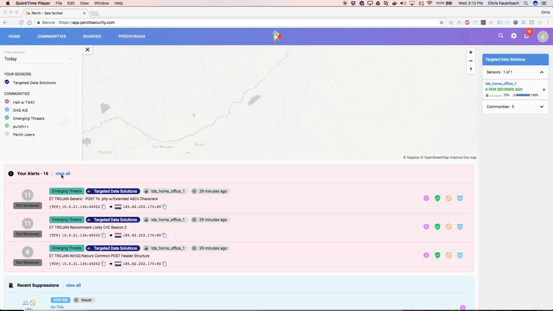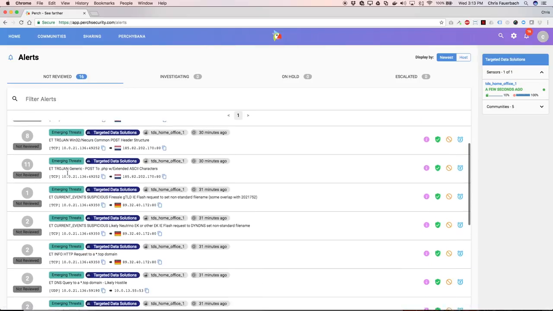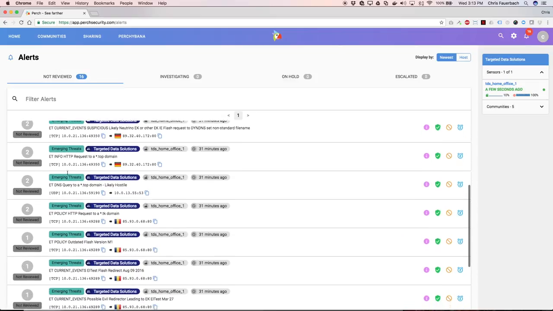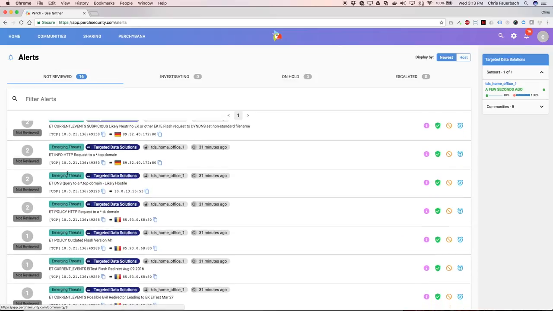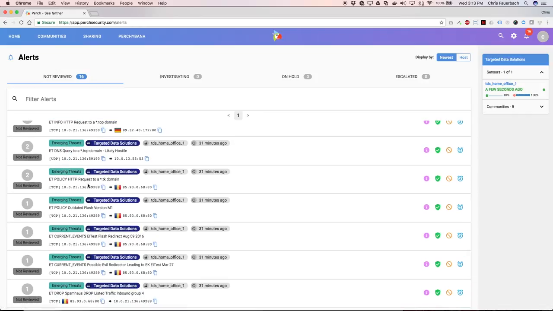By clicking on the View All link, you can get to the full list of alerts that haven't been triaged. This list, under the Not Reviewed tab, contains high-level information about the alerts. Let's look closer at the alert labeled ET Policy HTTP Request to a star.tk domain.